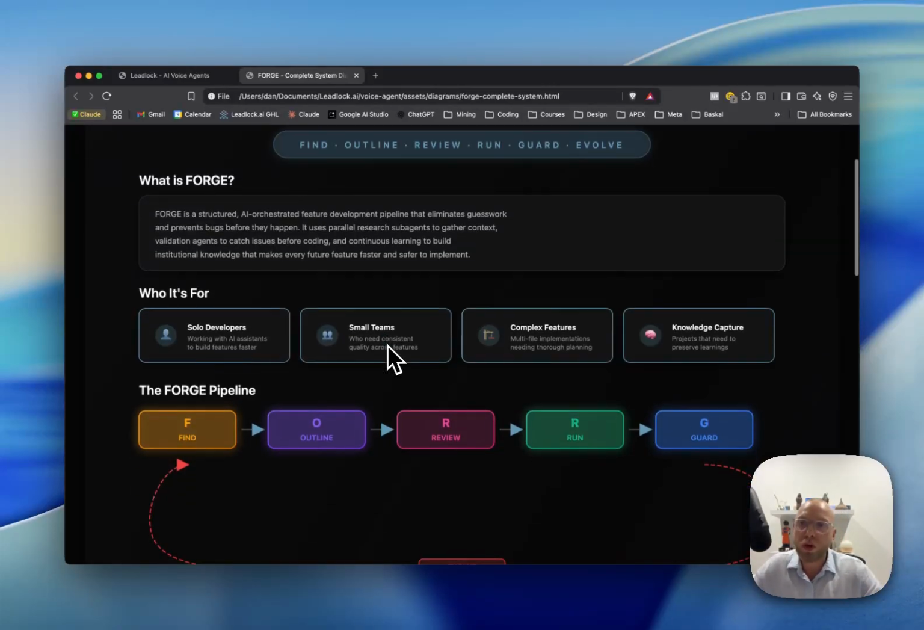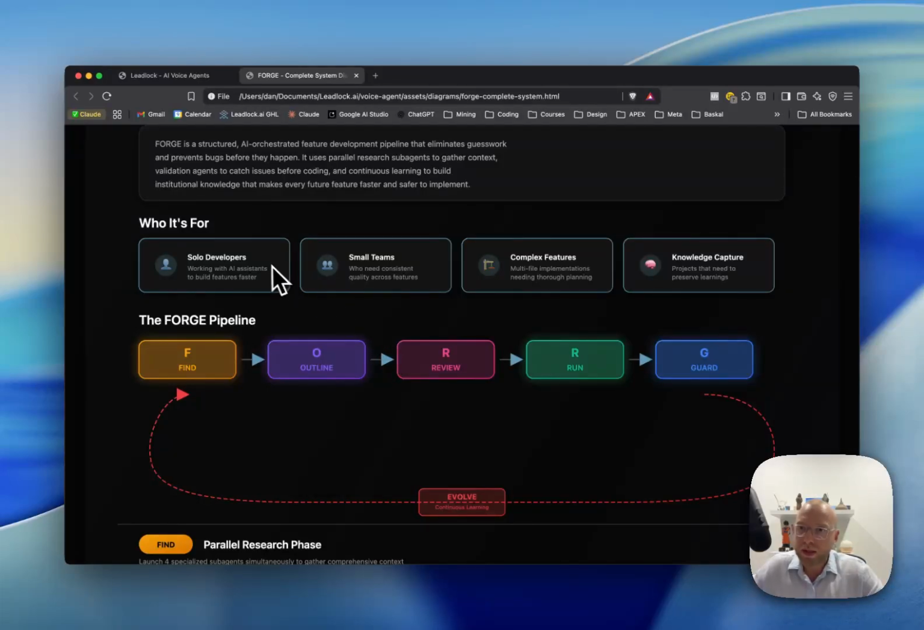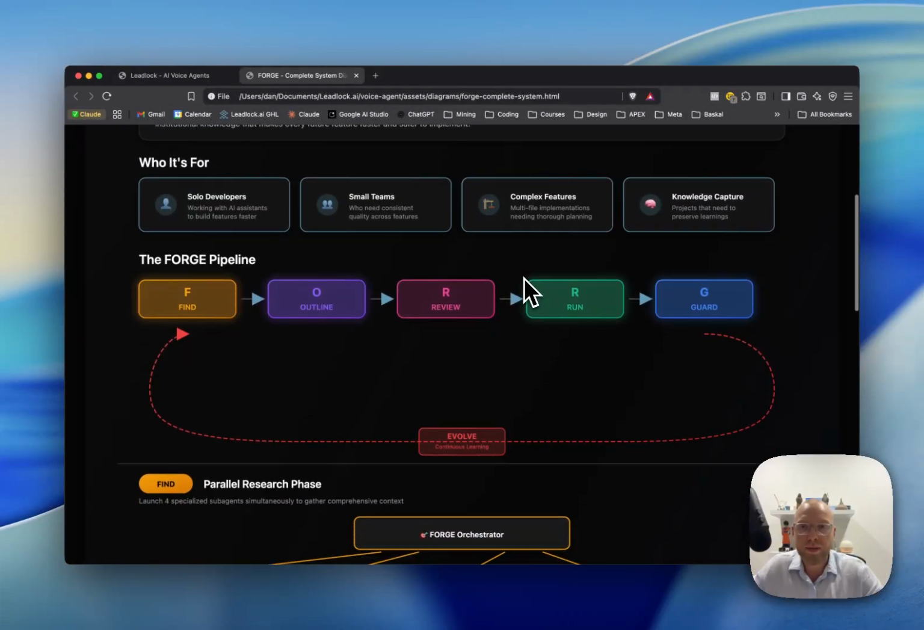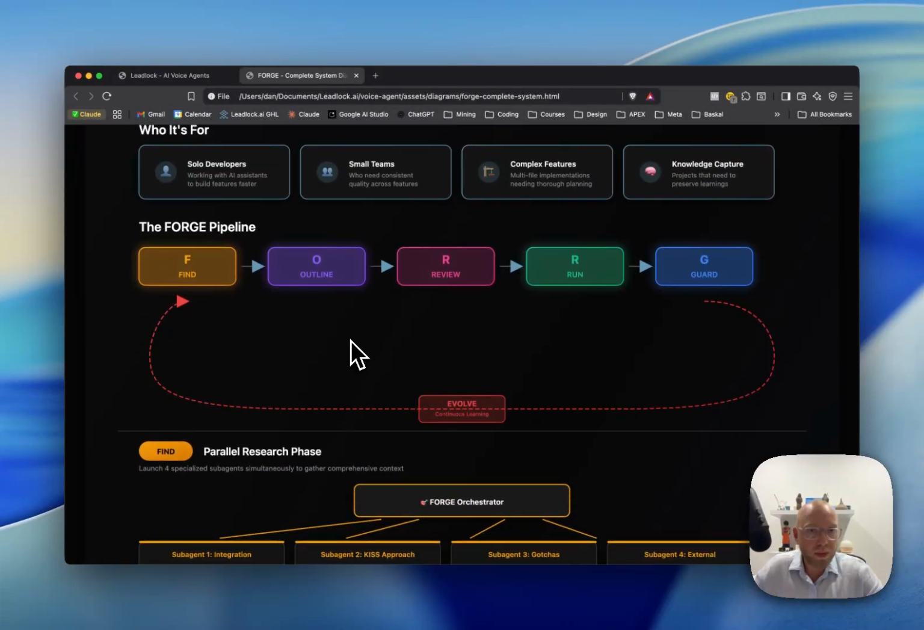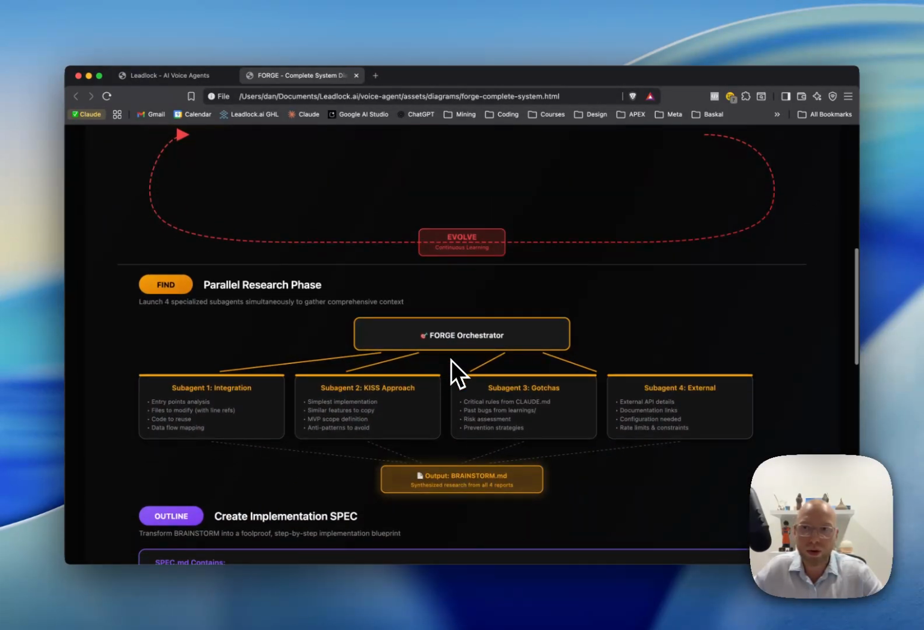Okay? So who is this for? This is for anybody who wants to code. So solo developers, small teams, whoever. Okay? So the Forge pipeline works like this. You have find, outline, review, run, and then guard. And then it evolves. It's a continuous learning loop. And I'll show you exactly how it works.